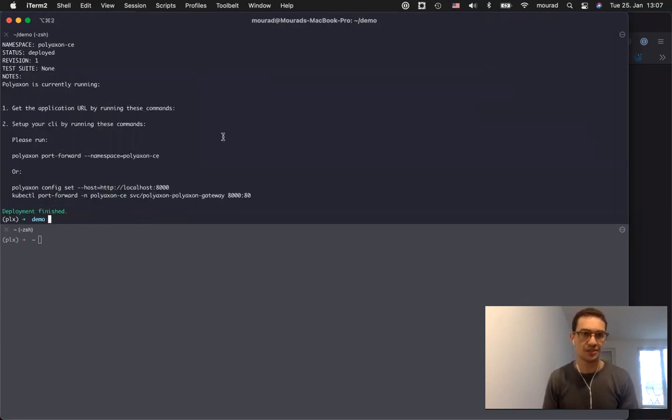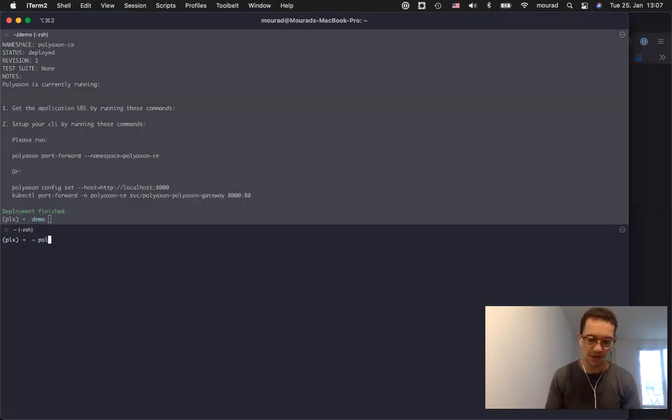As soon as the configuration is deployed, Polyaxon will tell you which namespace was used, as well as how you can expose the traffic. By default, Polyaxon uses a ClusterIP type of service, meaning it doesn't expose the API and the UI to the external world. So you will have to expose the traffic to your local machine. In a production environment, we suggest that you use an ingress or a load balancer to expose the traffic. But for the purpose of this video, we are just going to port forward the traffic to our local machine.